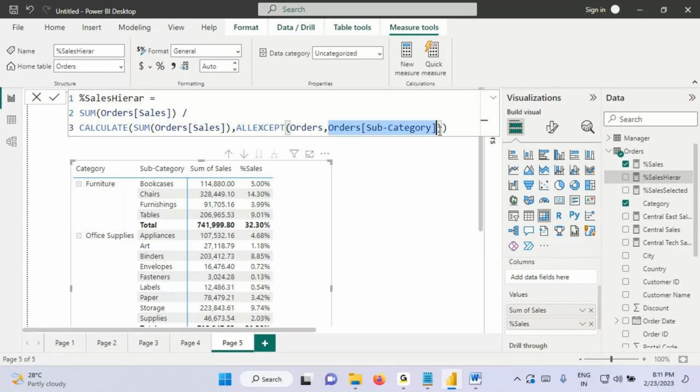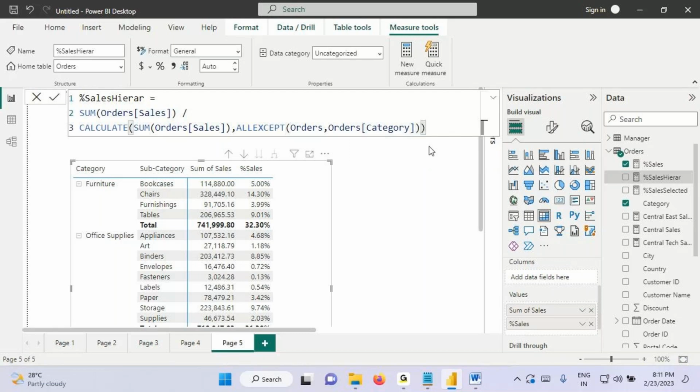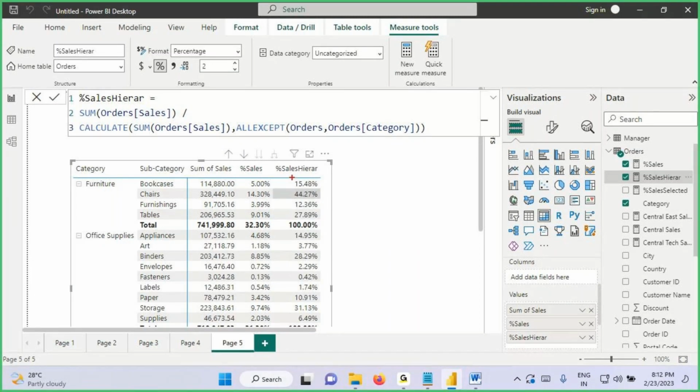Category. Category column. You need to consider only the category filter. Go and drag the category here. Enter. Now you need to go and drag what here? Sales hierarchy. Now you need to multiply this result with 100. Select this, go and click on percentage. Now if you check it, it is giving the percentage for this value divided by what? This value. So here clearly mention it.